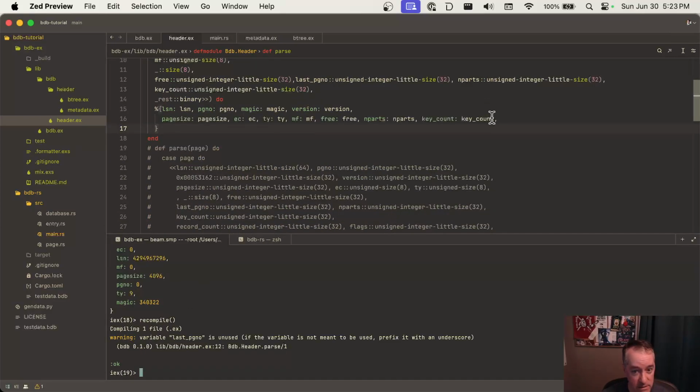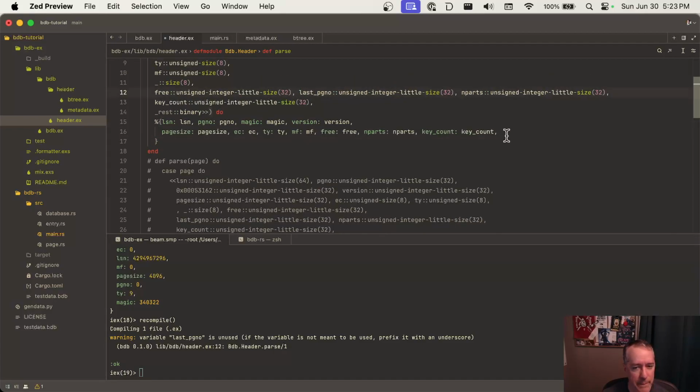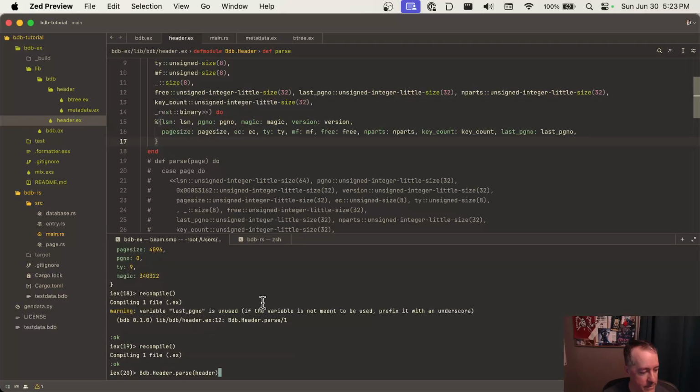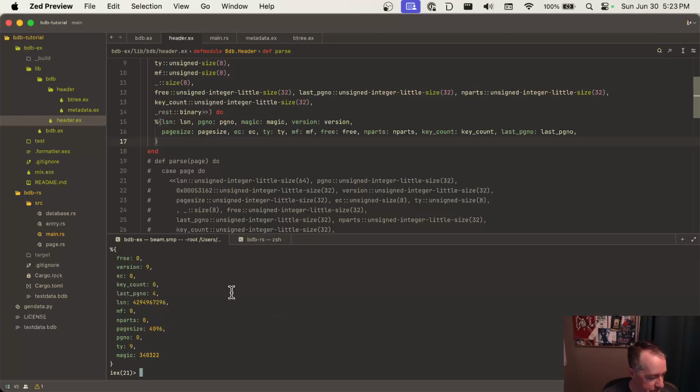Okay, last page number is not used. Okay, free. Last page number. End parts. Key count. I already got key count. Okay. I already have end parts. What am I doing? I just didn't add last page number. Okay. So the last page number is 4.